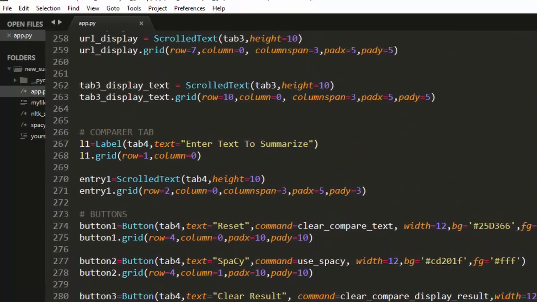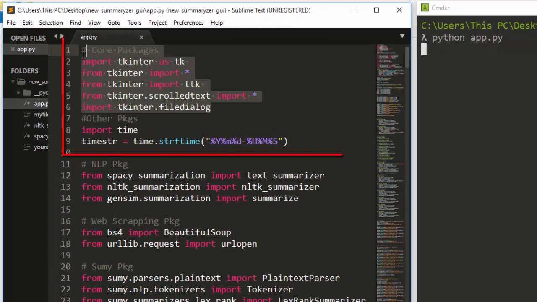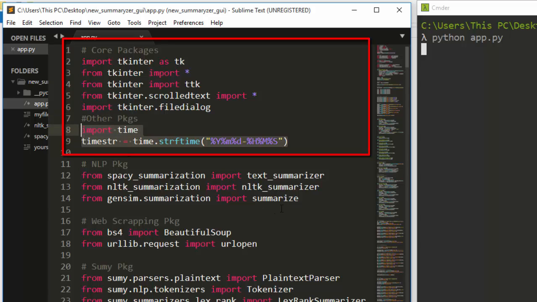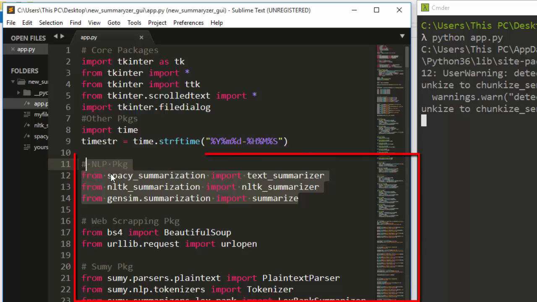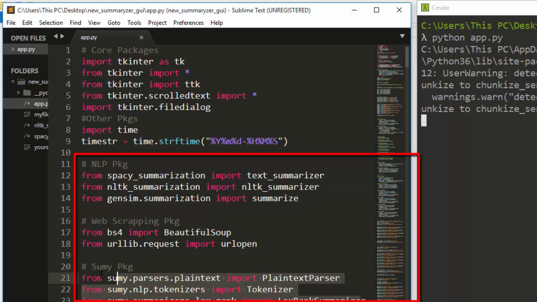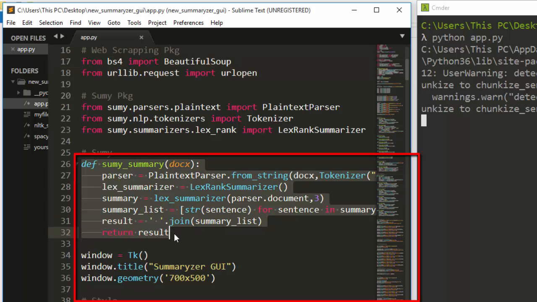So thank you for watching this long tutorial through all that we have done. So the main idea is we're going to import our core packages from here. We're going to import some other packages to build our time, and import all the NLP packages that you'll be using, such as SpaCy, nltk, Gensim, then also sumy. Then we're going to import our web scraping packages. We're going to build individual functions, right, for working with all of these things.